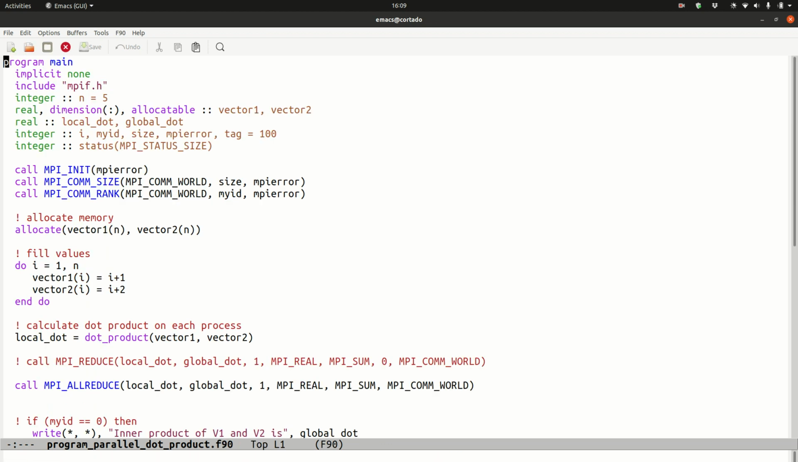Okay, let me quickly also look at the program parallel dot product in Fortran. So in Fortran we include mpif.h in double quotes here, and then we declare n to be 5, and then we allocate dynamically. We would need pointers in C, so instead Fortran works with allocatable arrays. So we say vector 1 and vector 2, and the counterpart of float is real. So you say real, dimension is 1 dimension, and this is allocatable, so you can allocate it later.